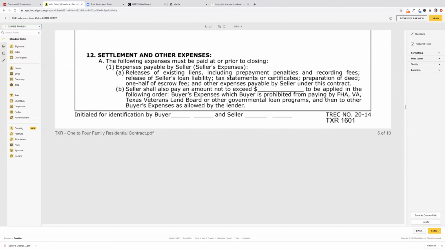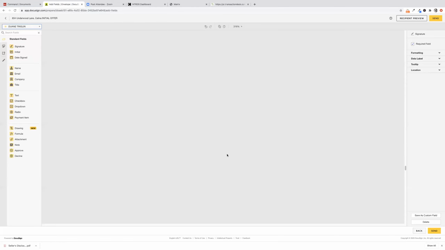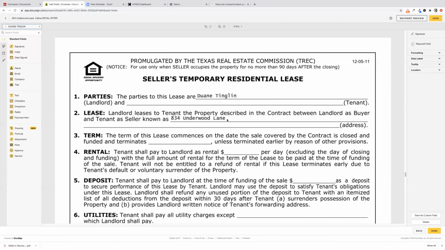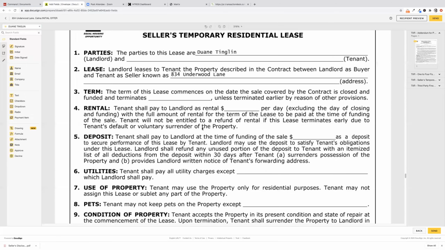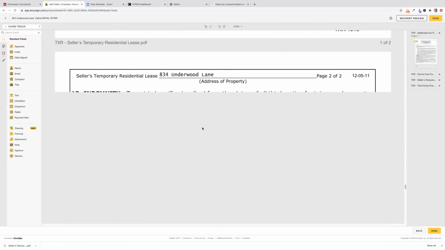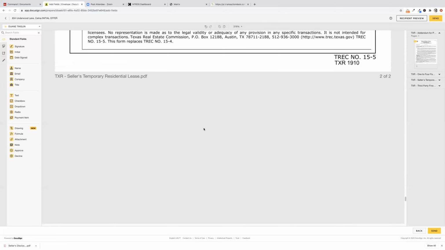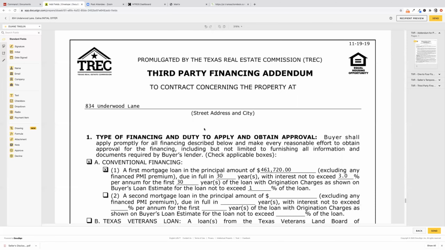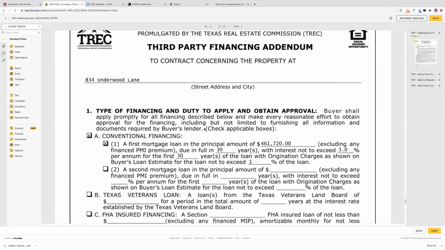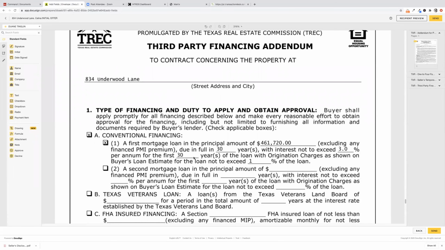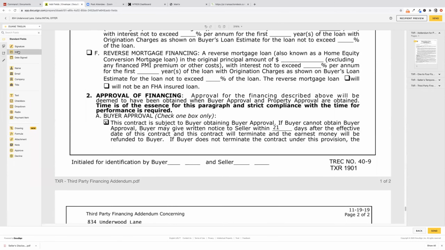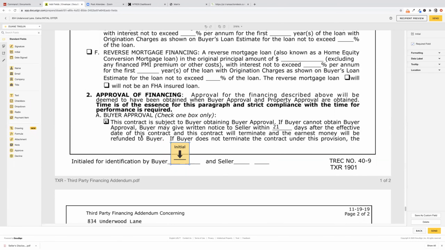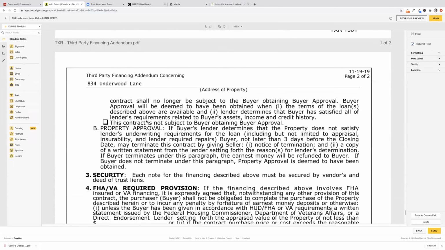All right, so in this page, none of the information saved. I know exactly what happened. I'll show you guys why this information did not save. Third-party financing, that information is good. 30, good. 21 days, good. Click on initial, drop my buyer's initial, go to the next page.